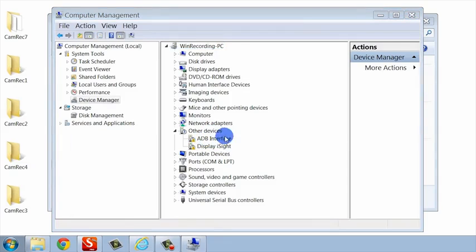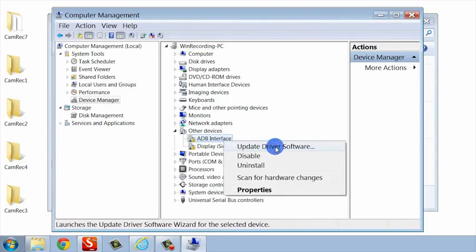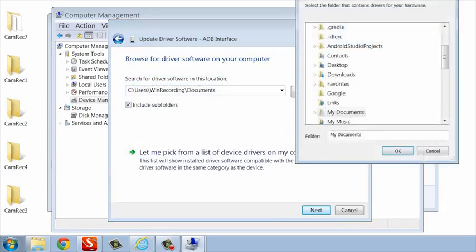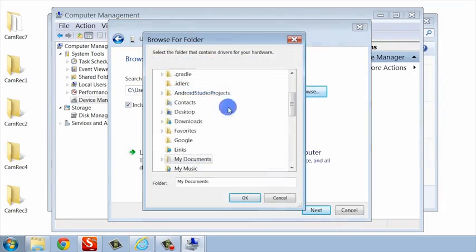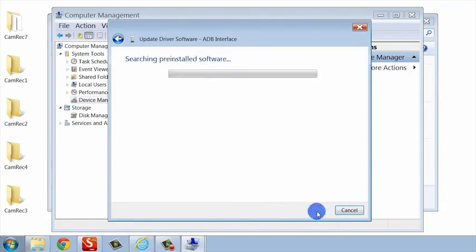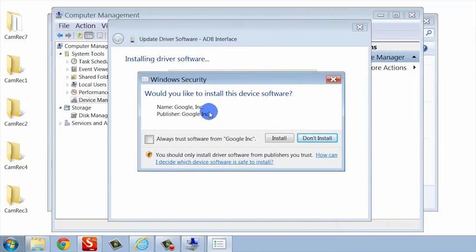Okay, so I'm going to right-click and select Update Driver Software. This is going to launch a wizard that looks like this. And I want to select the one that lets me browse my computer, because remember, I just downloaded it to my desktop. So I'm going to do Browse Computer, and I'm going to go ahead and click Browse, and I'm going to go to my desktop and hit OK, and hit Next. I might see some security messages like this. Go ahead and say Install.